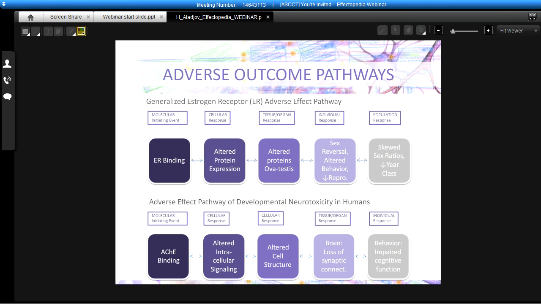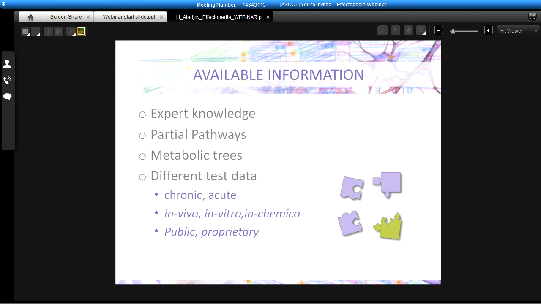Some typical examples of how adverse outcome pathways were represented before is just the linear structure of a chain of events. And we also have some supplementary information at what level of biological organization this might happen, and those are the two examples. One is for estrogen binding, and the other is for developmental neurotoxicity, which I will revisit afterwards in the Effectopedia application.